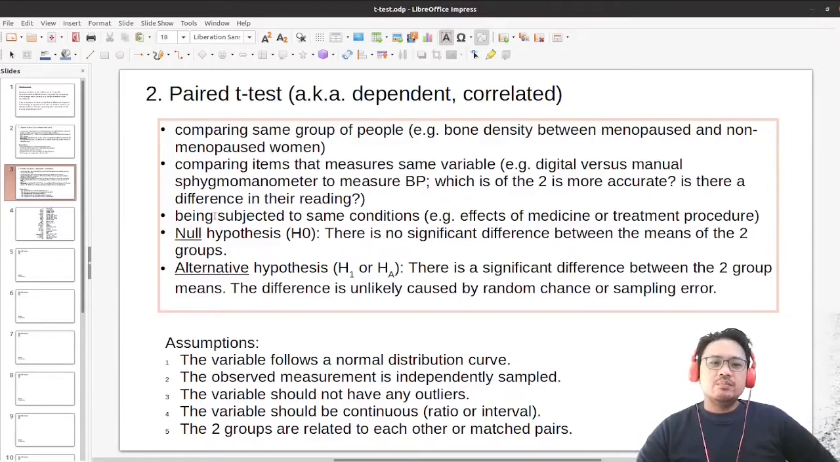Another one is yung being subjected to the same condition. So, for example, pareho sila ng iniinom na gamot or pareho silang procedure na ginawa. For example, may parehong operasyon na ginawa sa kanila. So, same na tao, same na condition, pero mag-iba yung treatment na ginawa sa kanya. So, pwedeng may effective drug, tapos yung isa naman may isang placebo or any of the two.